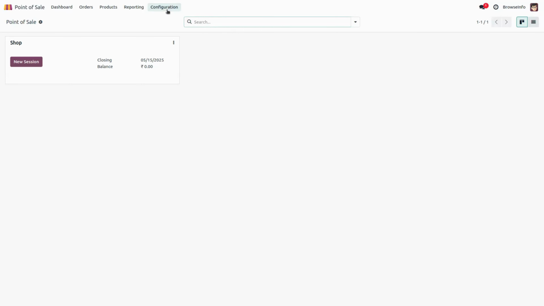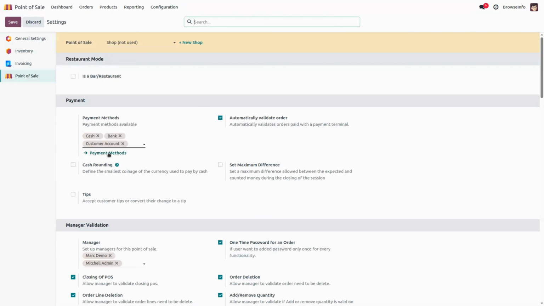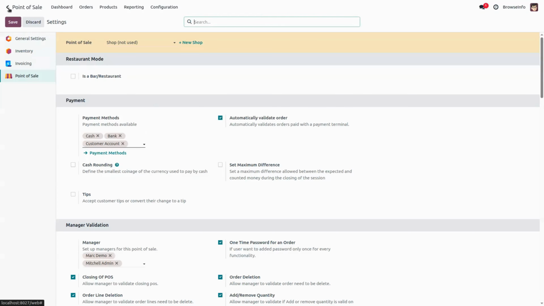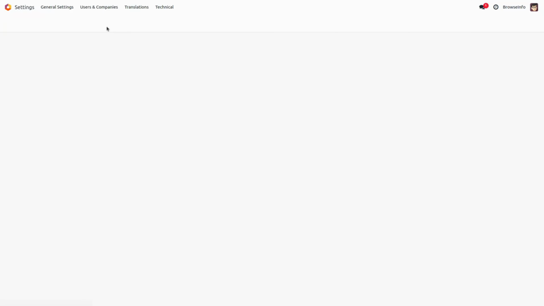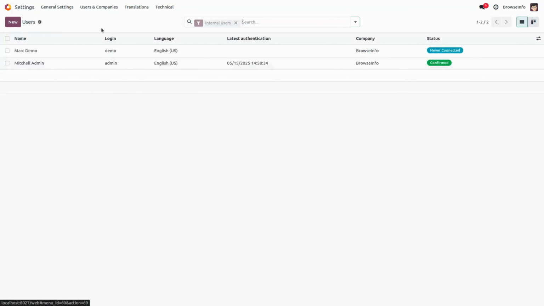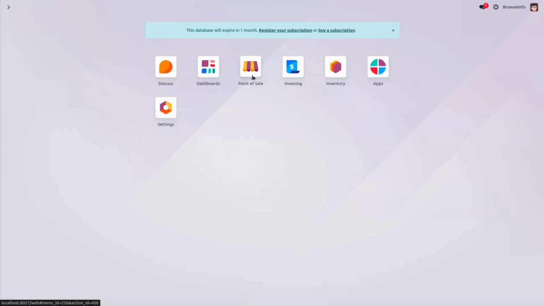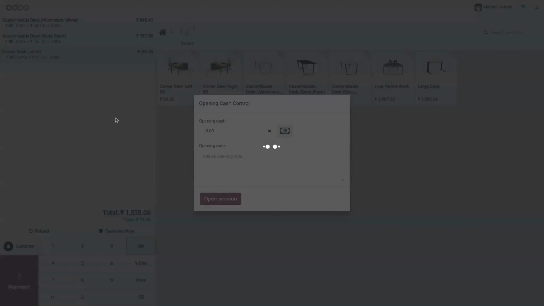Now let's get into the configuration under the settings. From the point of sale, we need to change that to pin. Now we need to get into the settings, users, and add a pin for the user. So let me add a pin. The pin will be 123. Now let's get into the point of sale and start the session.